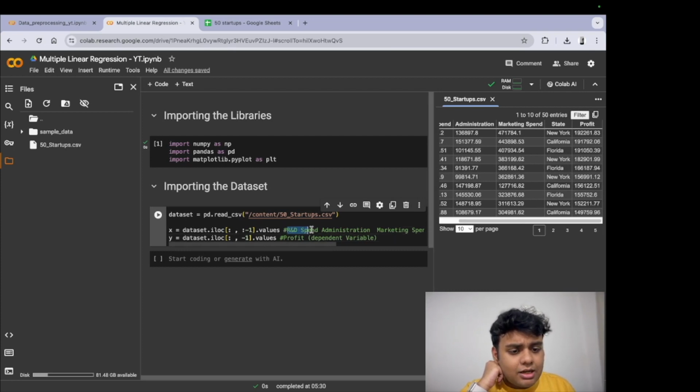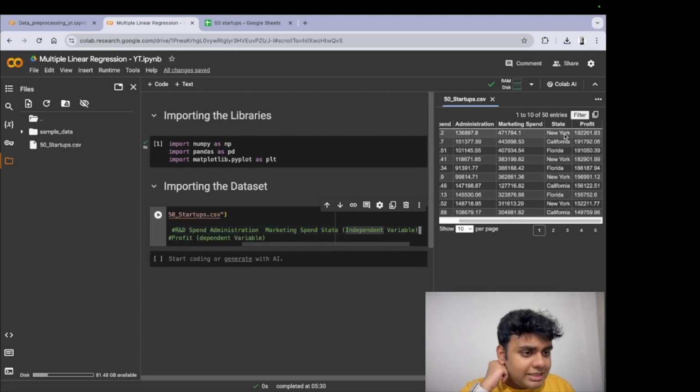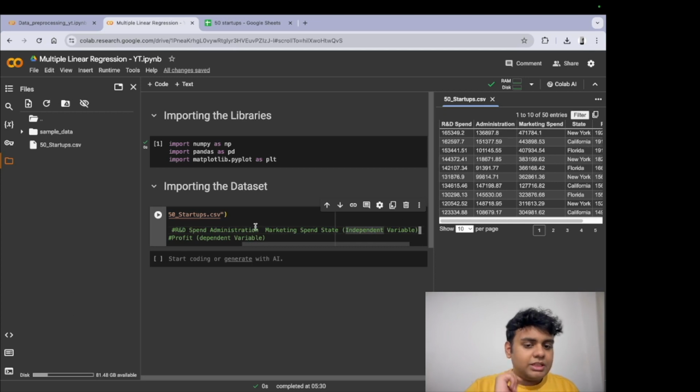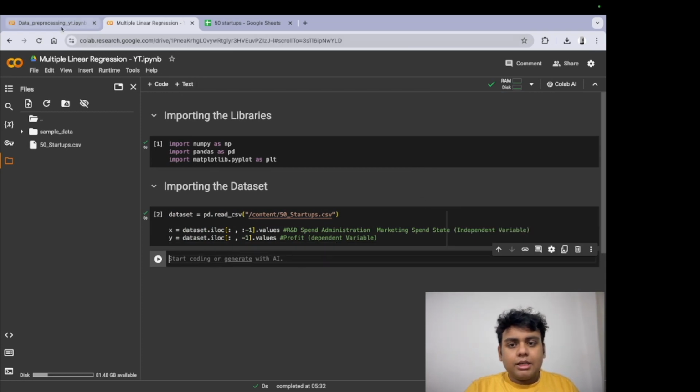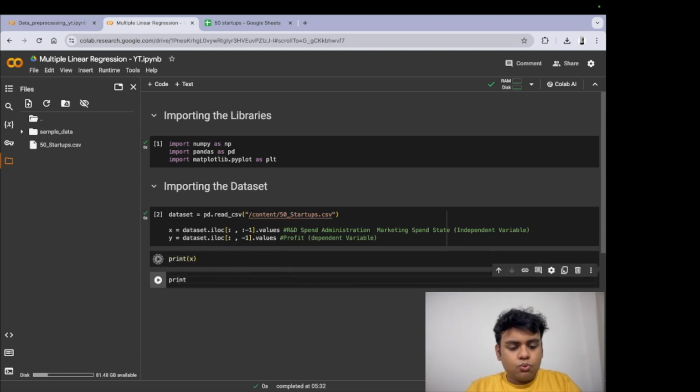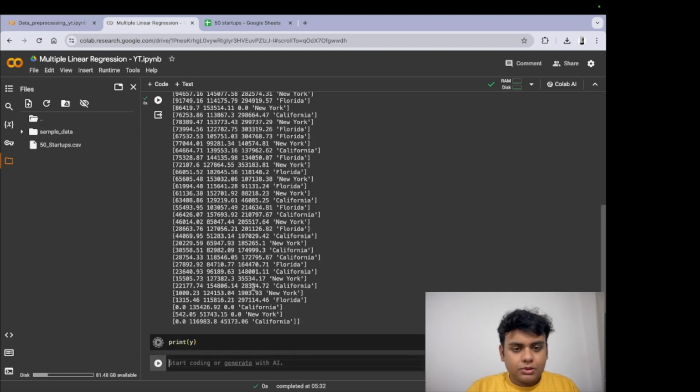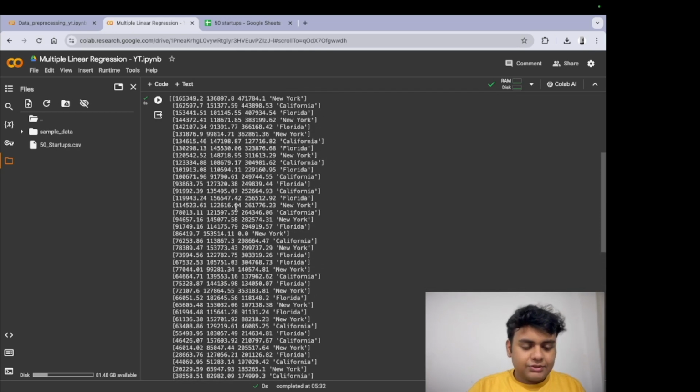And are all of this before the last index? Yes. So nothing to change here. We're just going to run this. Okay, sounds good. Now what we are going to do is print X and print Y. All right, so now we have this.